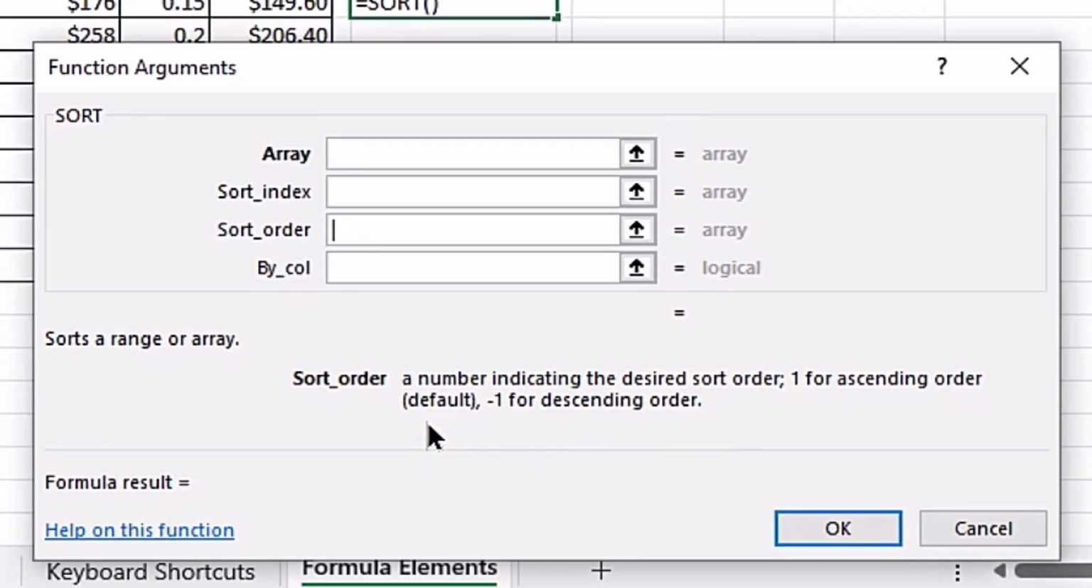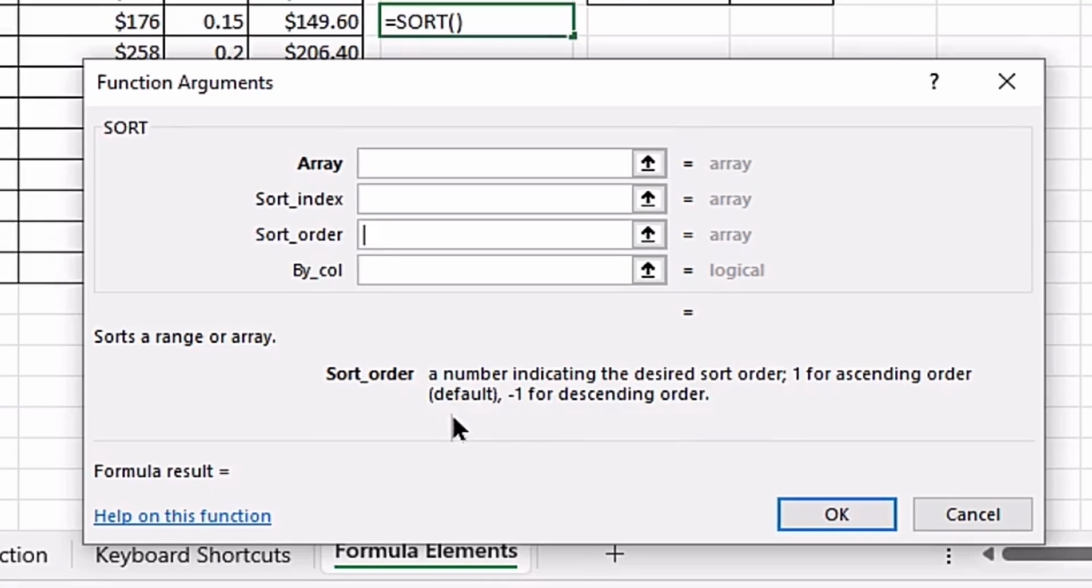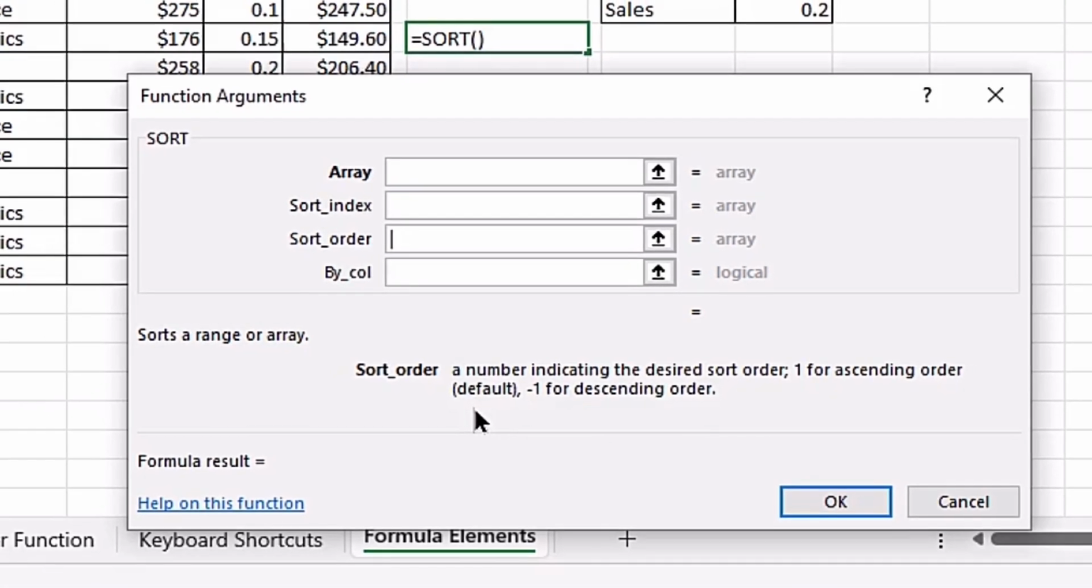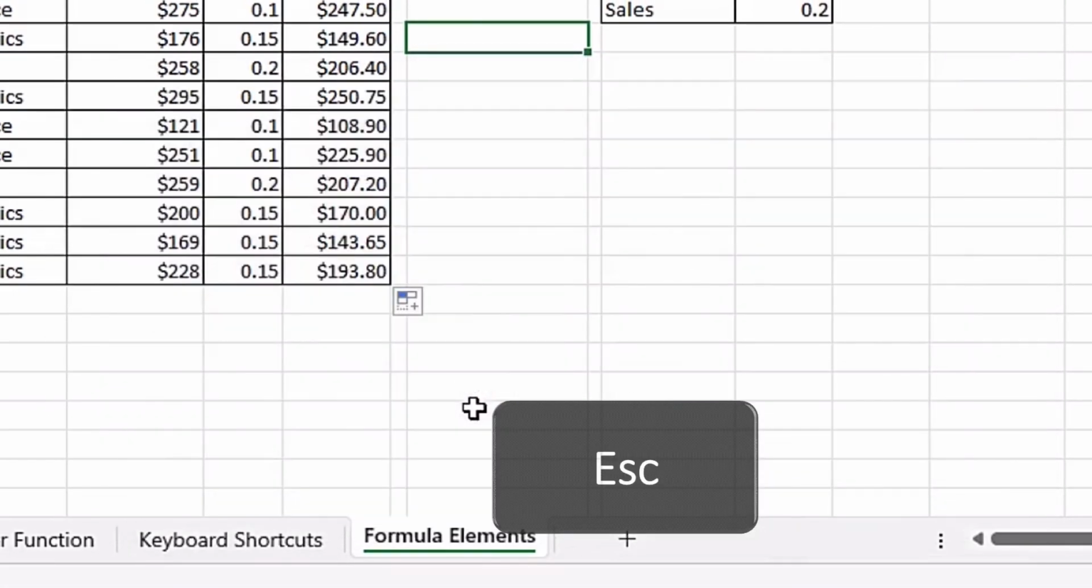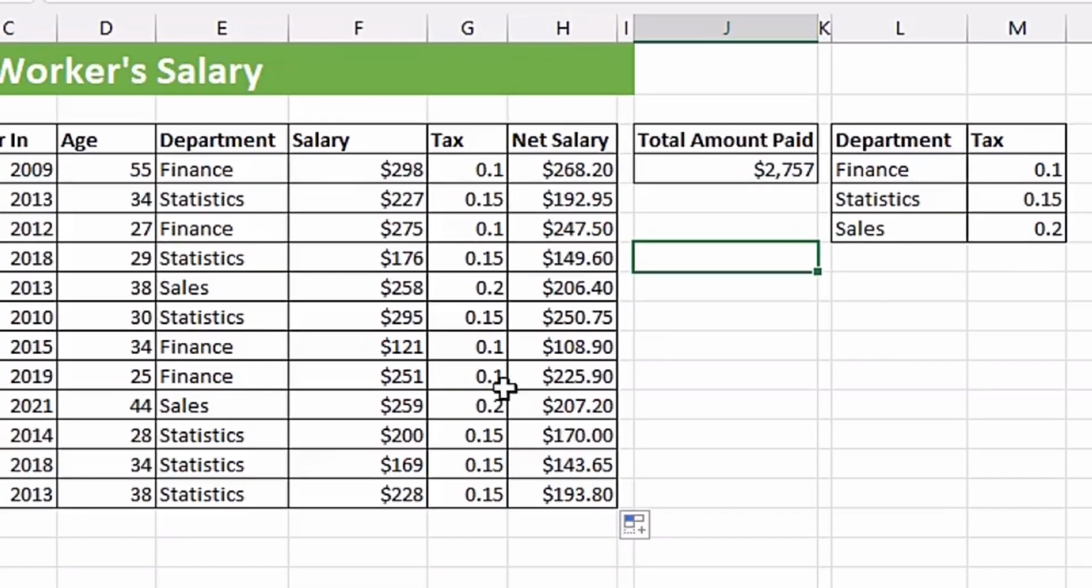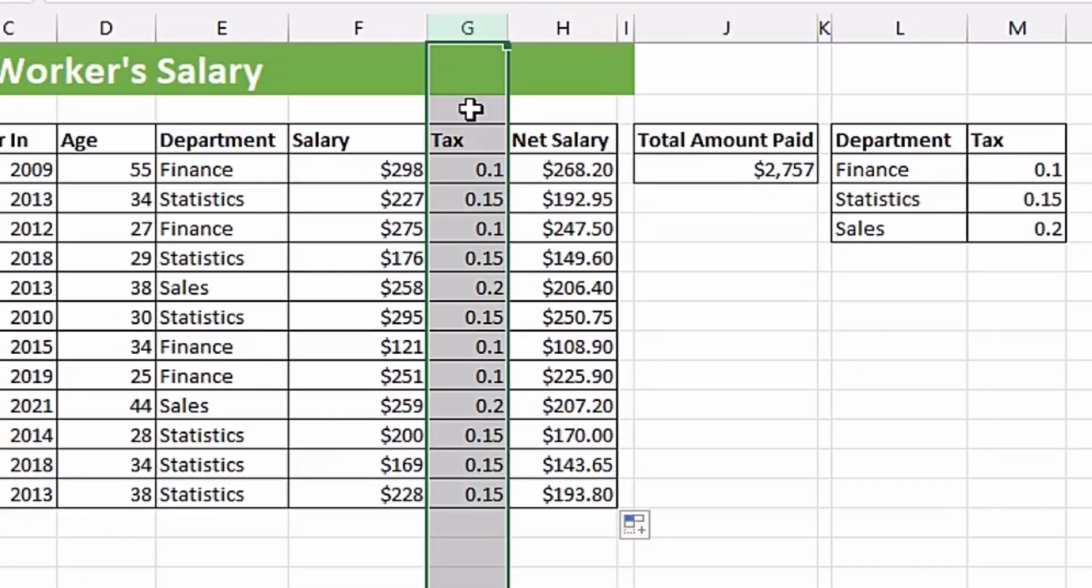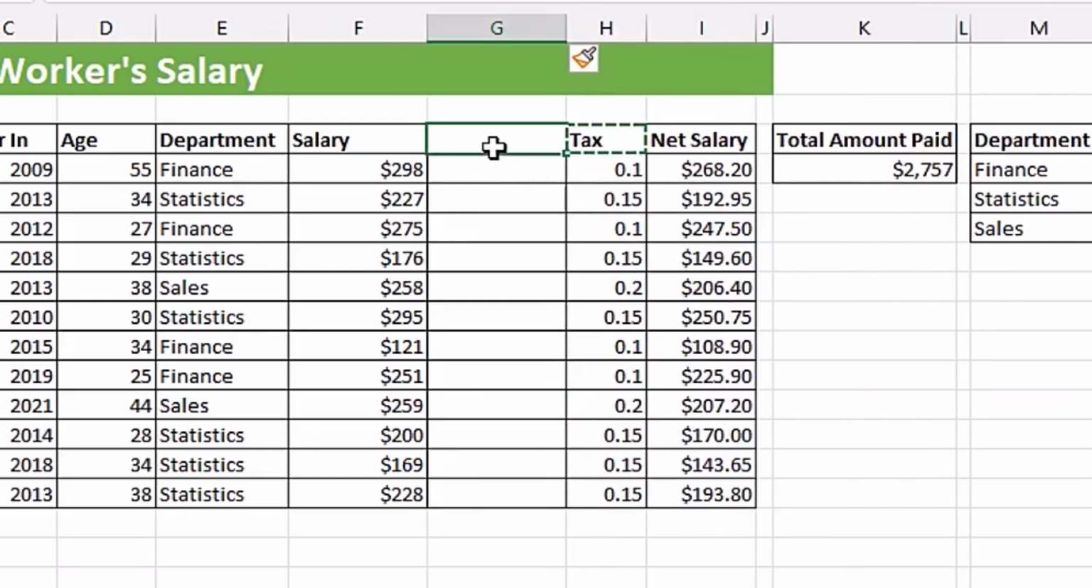So that's just an example of how you can get to know the default behavior for any argument. So I'm going to click Escape to remove that. I'm going to do the same VLOOKUP that we have done here. Click here, and then right click, go to Insert, click here, Control C, click here, Control V.